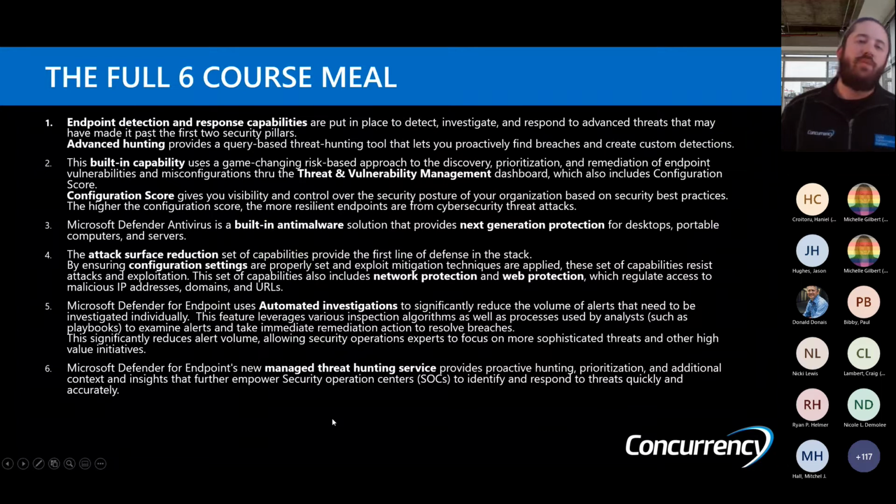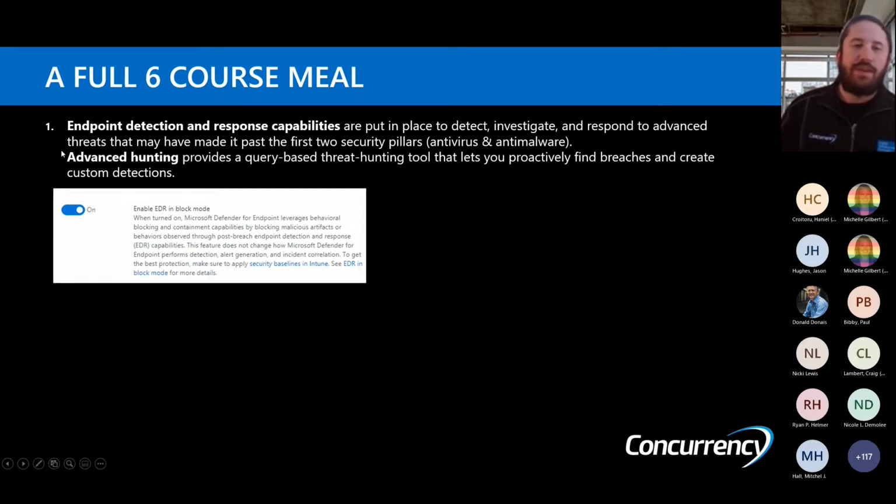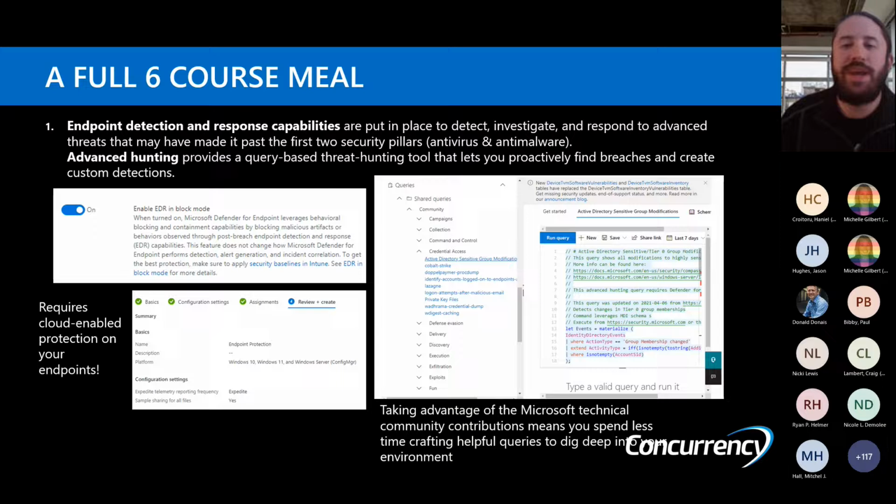So in terms of what I would consider that full 6-course meal with Defender and all of its capabilities, of course, the first one is that endpoint detection and response. Some of the key pieces of that is you get the advanced hunting capabilities, which allows you to do some of the query-based KQL in the Defender portal, and being able to take advantage of the technical community and a lot of the scripts that Microsoft is providing for you, where you don't have to be very familiar with KQL.